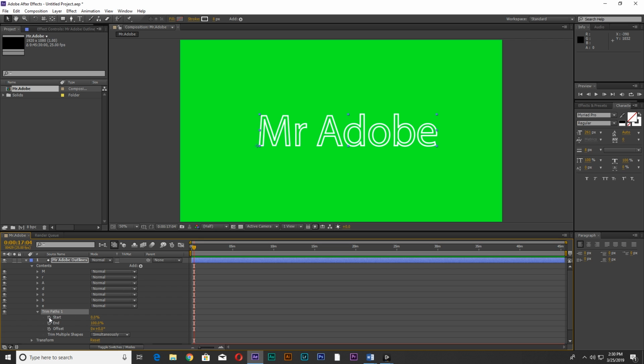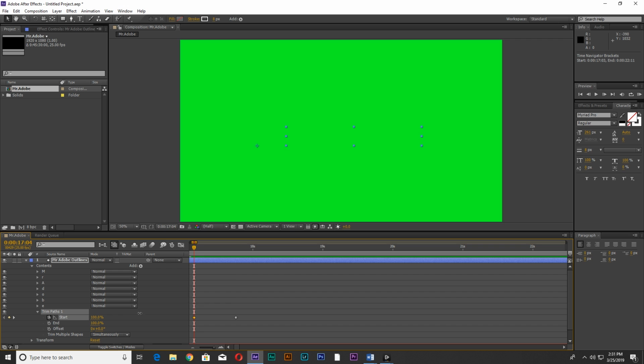Click on stopwatch of start to activate it so that only we can simply apply the animation preset to the layer to achieve a complex animated result. Go to time graph to set the keyframe. Set the start to 100%. Set the end to 0%.